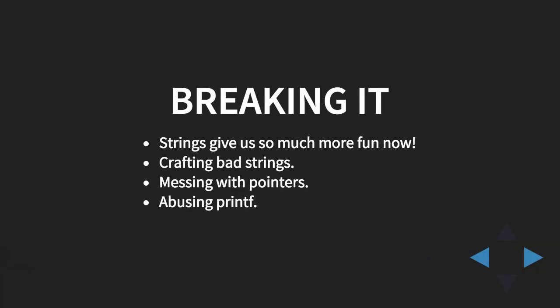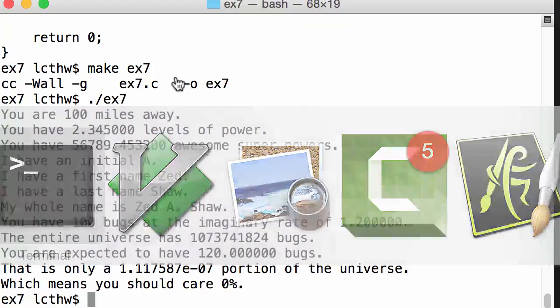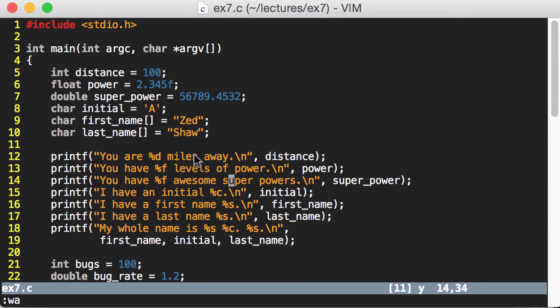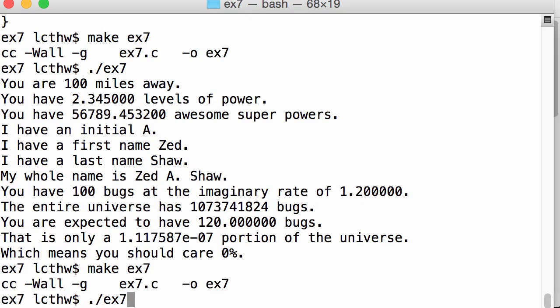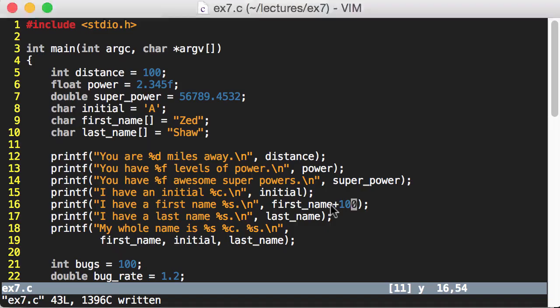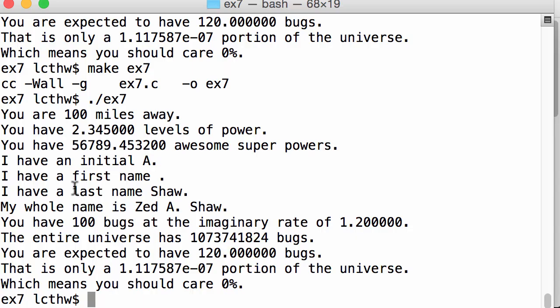Okay, so breaking it. We can do a lot of really fun things with breaking this. So let's see. See how we have this? We can do, here, let's do the first one. First name, and let's see, I think I can do that. And what did it print? I have a first name. Yeah, it printed nothing. See how that happened?